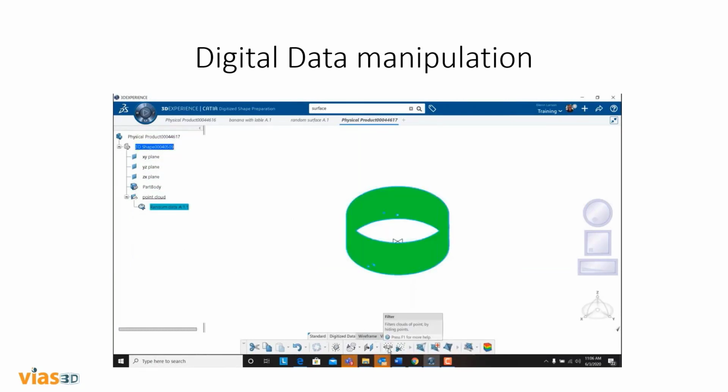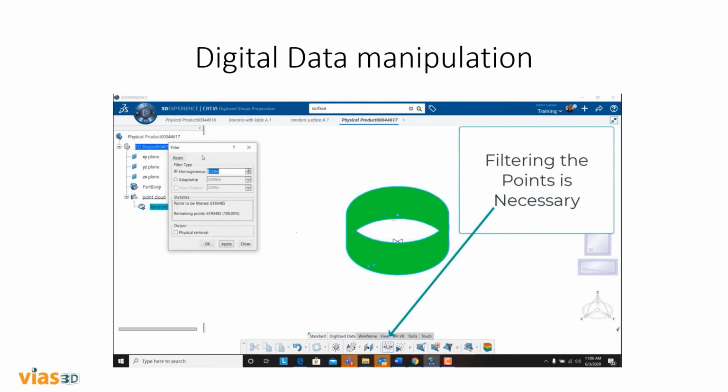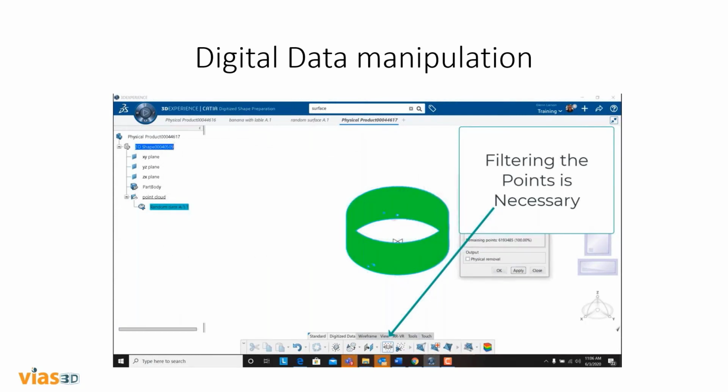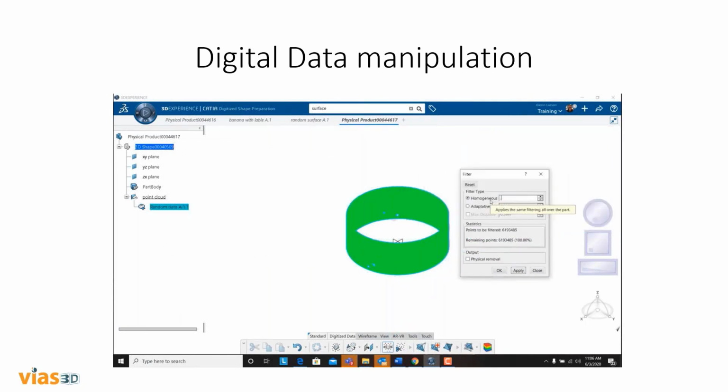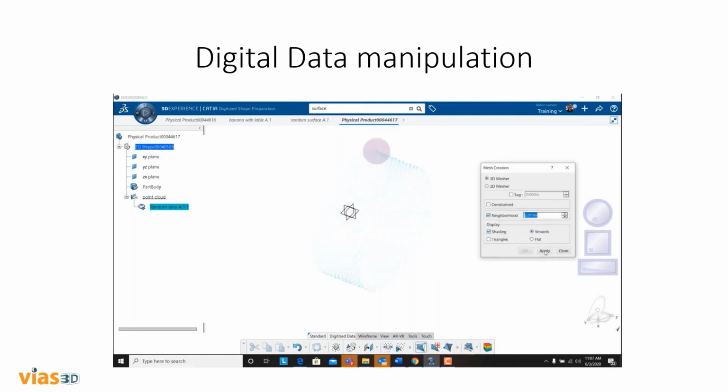Then what I'm going to do is filter these points down because I can't really lay a mesh on it. I mean, I can, but I'm not going to be able to create a surface from it because it's going to have every little flaw in the tank. Even chipping off paint will show up.